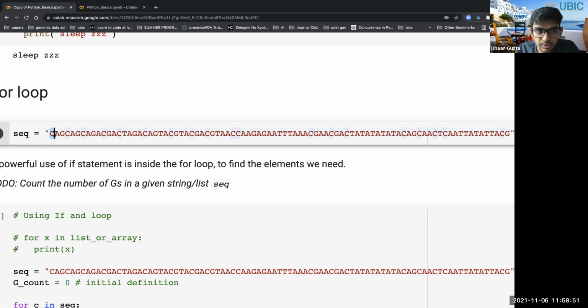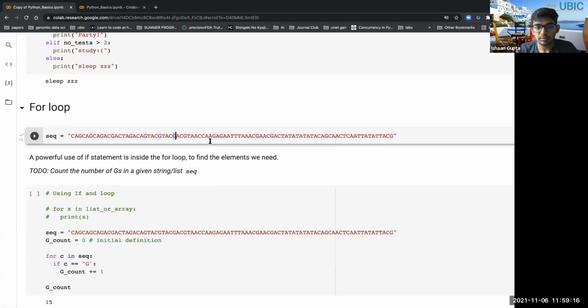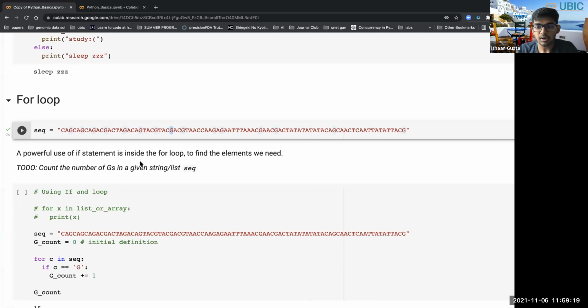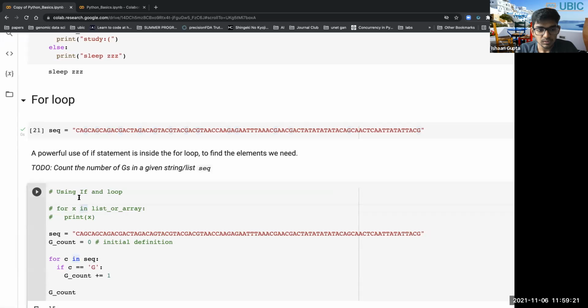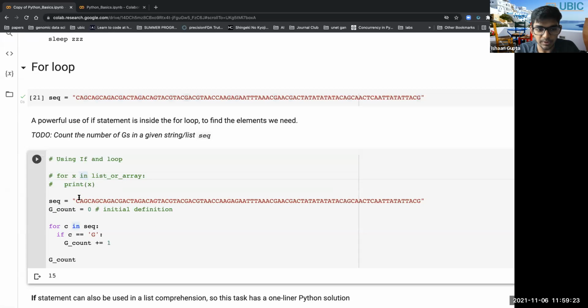So I'm going to go over each of these bases, right? And so on. Suppose I reach here. Now I know how many G's I've seen so far, and I know how many C's I've seen so far. If the next base is a C, I'm going to increase the counter of that C by 1. And if the next one is a G, then I'm going to increase the counter of G by 1, right? So that's essentially how loops work. Let's see it in action to get a better feel of it.